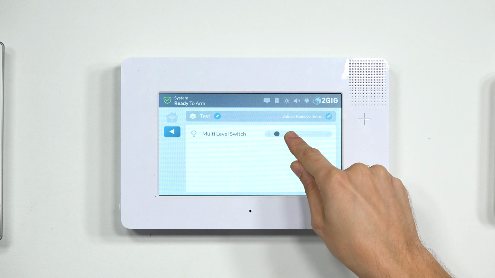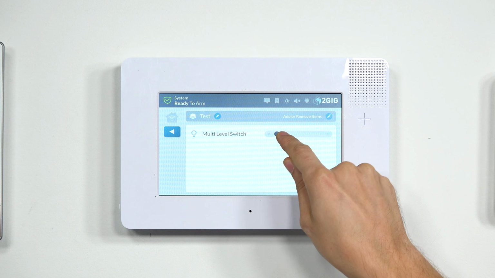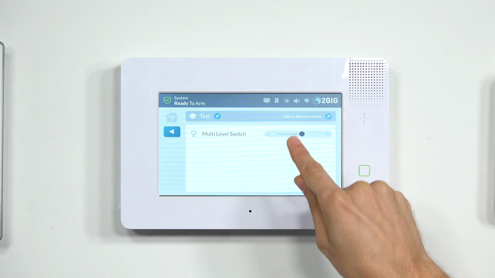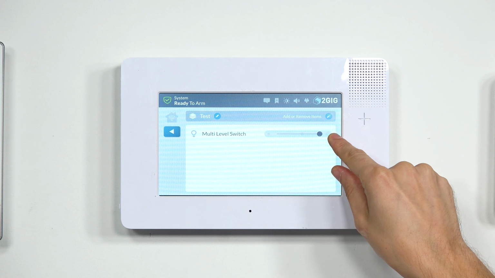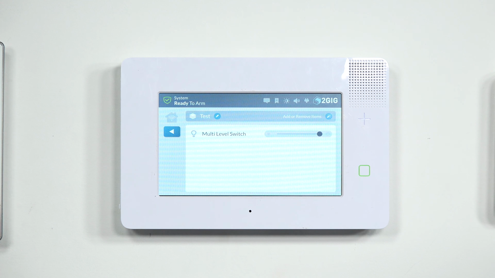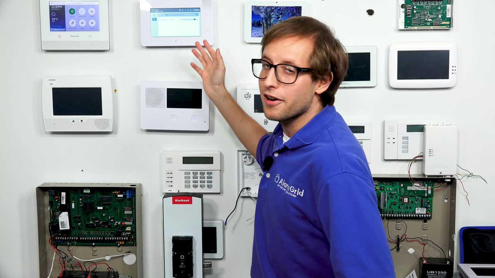So if we wanted it halfway, for instance, looks like we have to drag the circle there. We can set it there. That's a little bit more than halfway. Let's set ours to fully on. We don't want it dimmed at all. We just want it fully, completely on. So we set our switch.